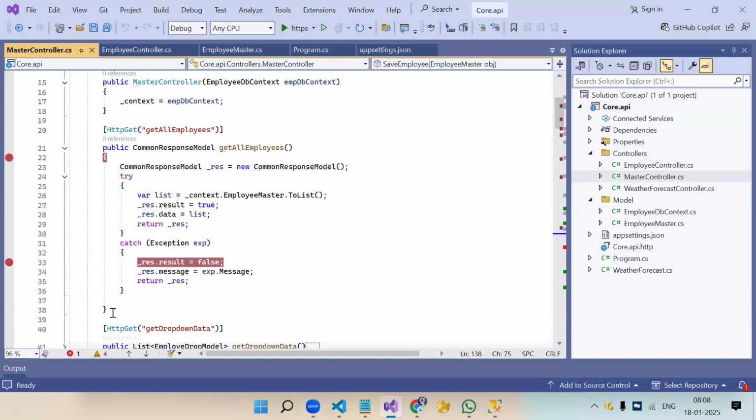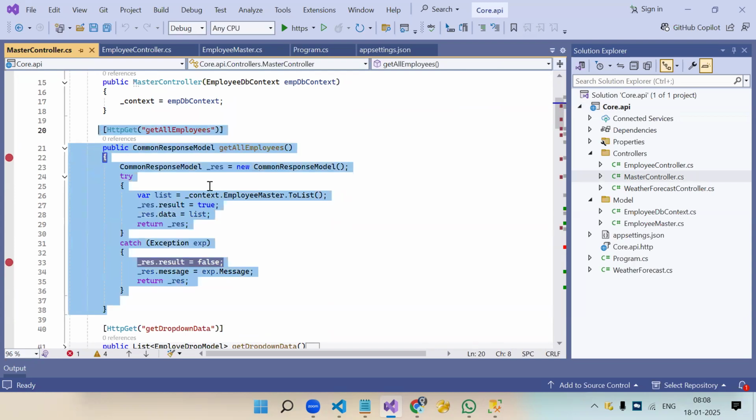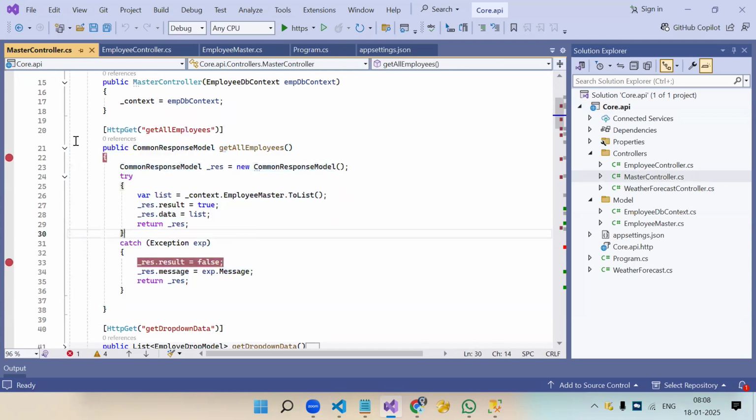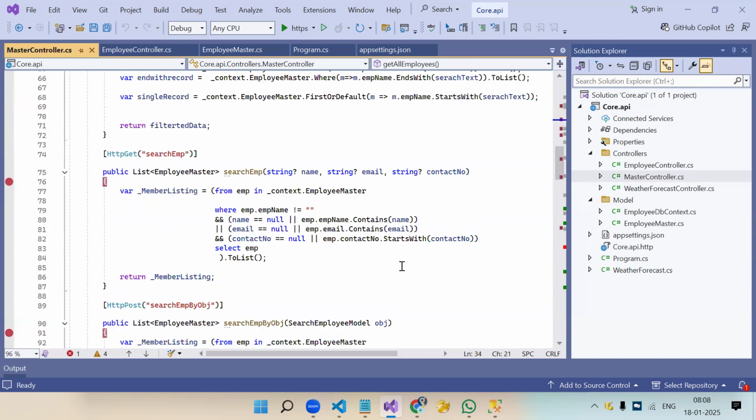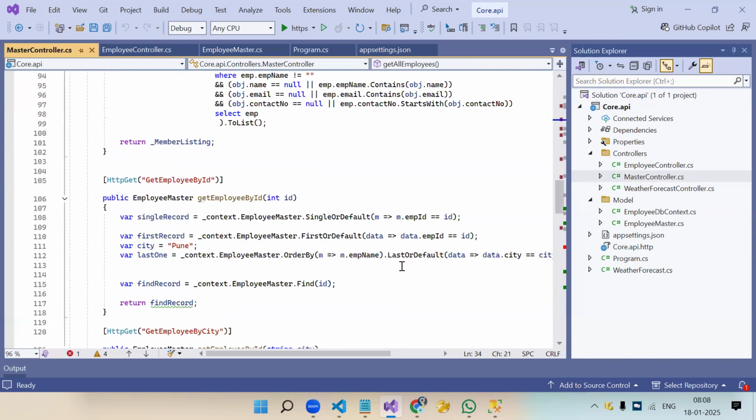Okay, so this is how we have written a particular model, meaning a particular response type, from all the API. So instead of returning a list of employee, we have said we are going to return a common response model, right? We created an object, and inside the object, result as true and data if we need to send the data. From catch, if the API breaks, we are sending false, and if we have to send a message, that message also we have sent.